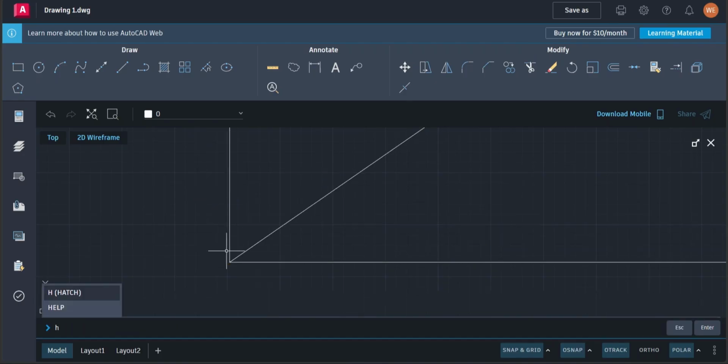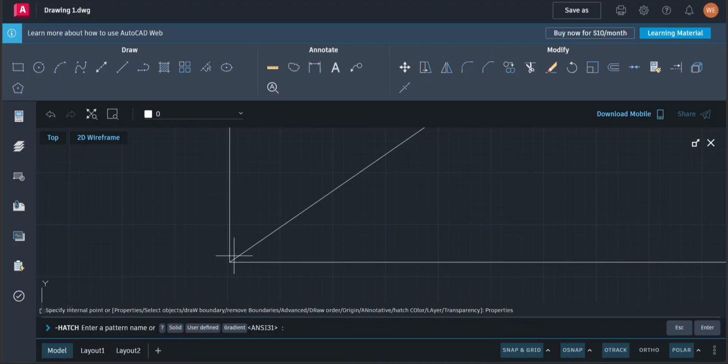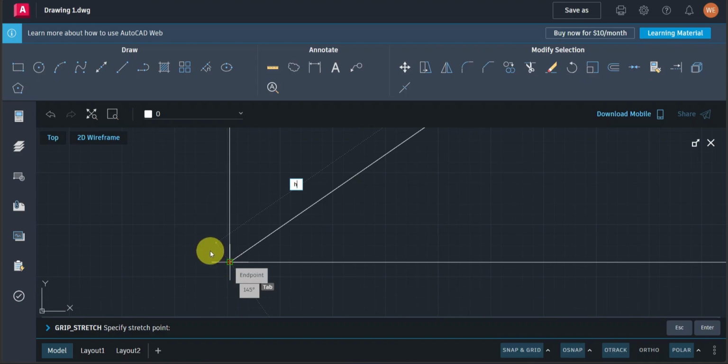If the hatch still doesn't apply, convert the boundary into a polyline. Select the objects and use the Join option to create one continuous boundary. A single closed polyline is often easier for AutoCAD to recognize than multiple separate objects. After creating the polyline, run the hatch command again and select the enclosed area. In most situations, these methods will solve the problem.